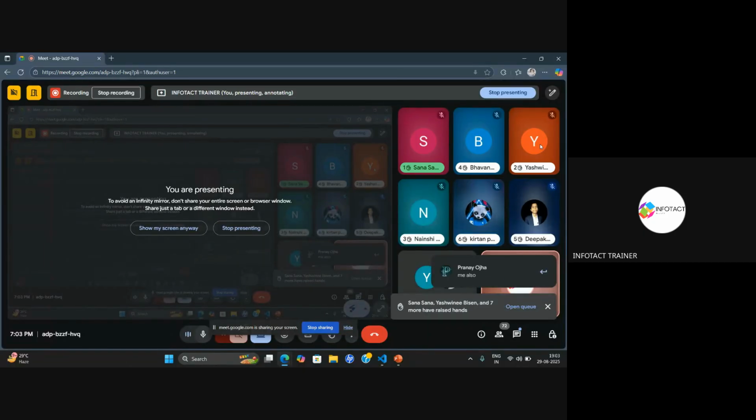The back end and the front end. All right. So what are we going to do over here? At first, we will learn about the client server architecture.